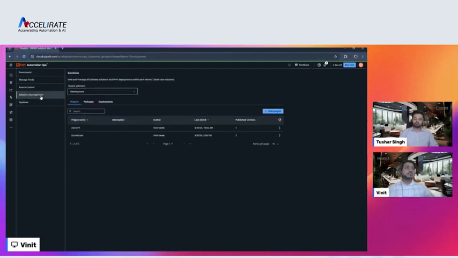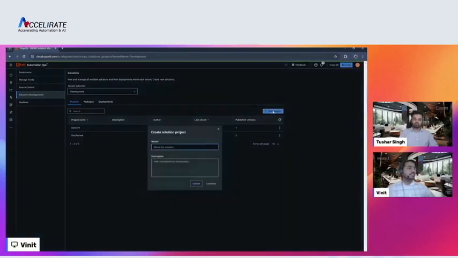Once we click on solutions management, we get a window where you can see we have projects, packages, deployments, and the tenant selection. Right now, we have a scenario where we have created a solution in the development tenant and want to migrate that solution into the production one. So for that, first we'll create a new project. We click on new project, then we give a name, demo. You can add a description to it, and then we'll click on continue.